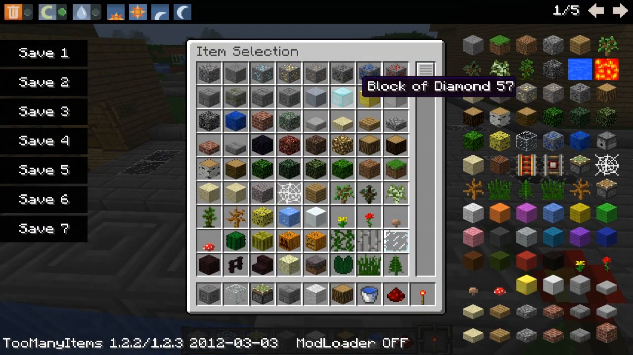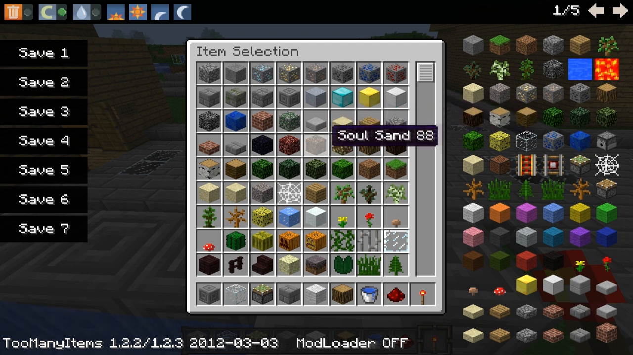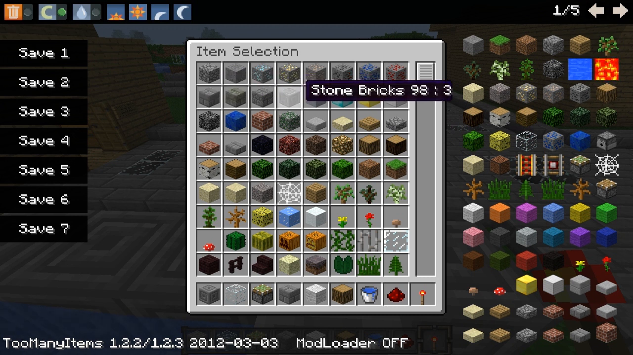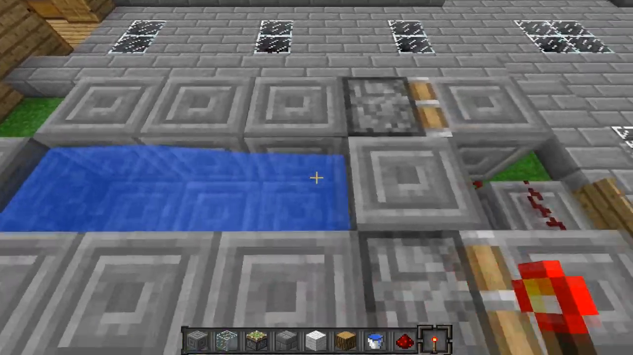If you look at your inventory, you can see certain blocks have 2 numbers next to them. For example, sandstone slab is 44, then 1. Up here, stone bricks is 98, and circular stone bricks is 98.3. As you can see, this is a block transmuter set to 3.